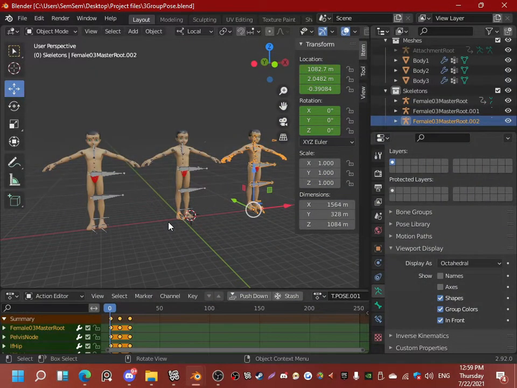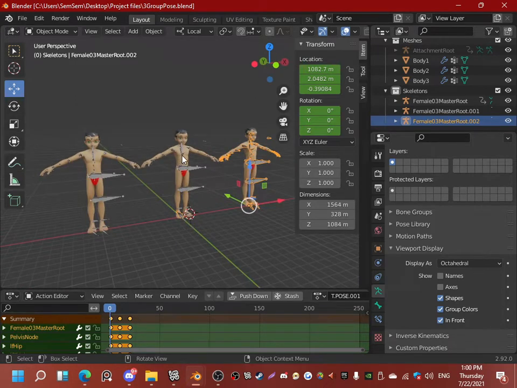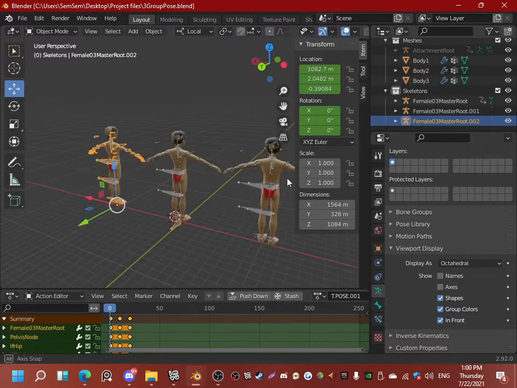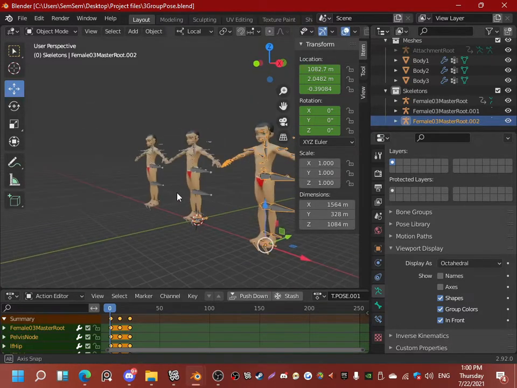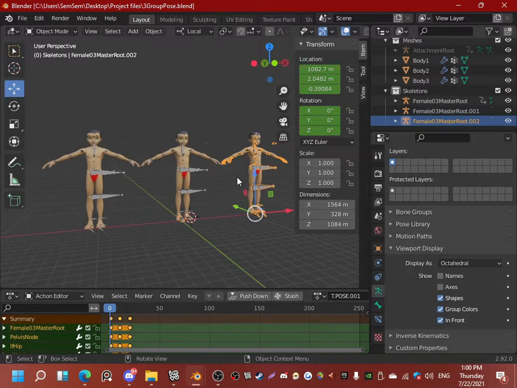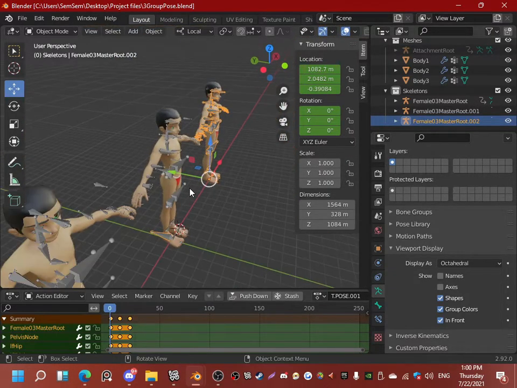Alright, so as you can see here, I have 3 avatars, and each avatar is in T pose. That's how each avatar's rest pose is, like that. Don't get shocked that you see things you don't understand. It's just confusing for you right now, but we will get to it together.